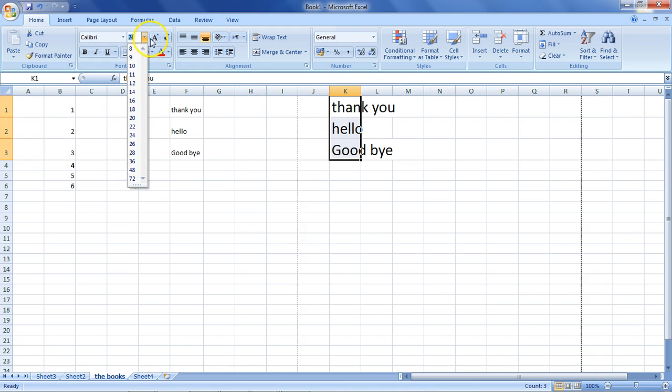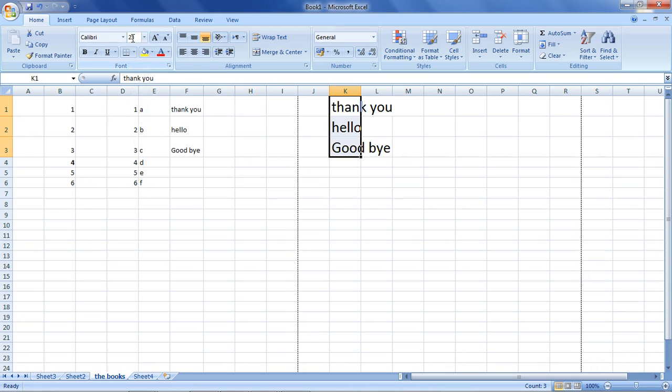But the next one on the list, like here, 22 and 24, there's no 23. You can type in 23 and you can get that size, but you will not get it using the increase font size.